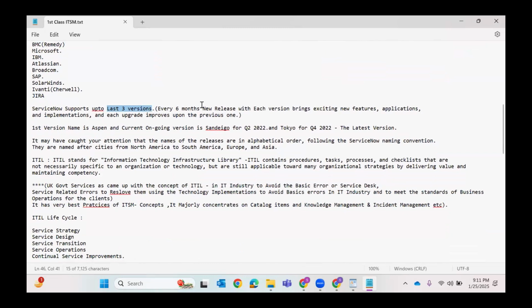Zenado was released in Q4 of 2024, and the next release will be in Q1 of 2025, which is in February. Every 6 months there will be a new release, and each release will have more exciting new features, applications, and implementation. Or you can even find the existing functionalities much more improved. That is the advantage of working on the latest versions.